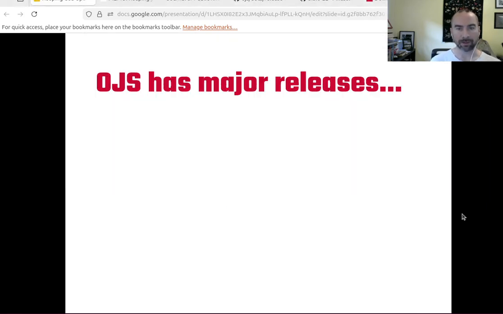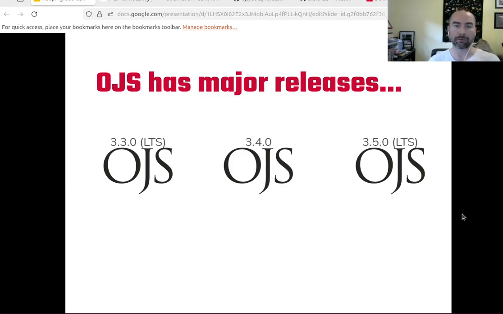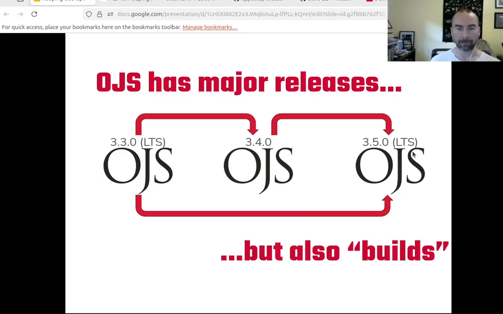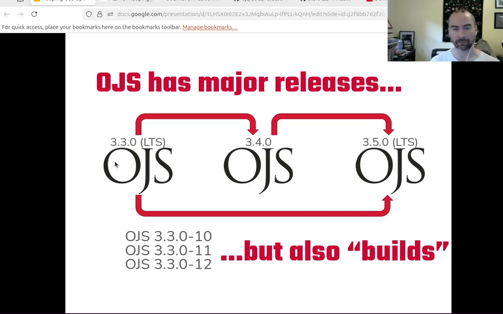So OJS has major releases. We've got 3.3, 3.4, and 3.5. Those are our currently maintained branches of OJS. And you can upgrade between those as you like, either between each major upgrade, or else if you want to stick with just the long-term support releases, you can go between those. And those are released kind of every year and a half or 2 years. But also between those releases, we release builds. And so within the OJS 3.3.0 branch, you might see OJS 3.3.0-10, -11, -12. Each of those is a new build from that same branch.